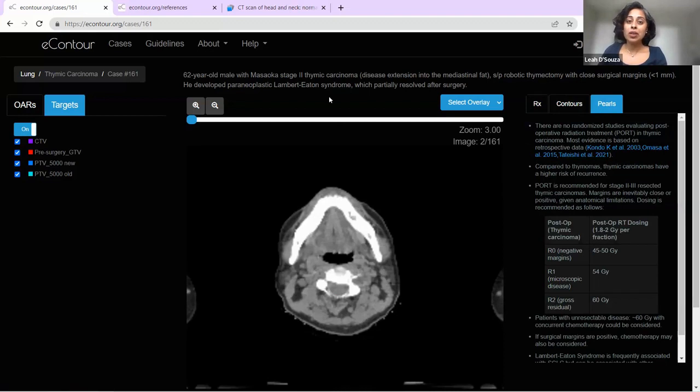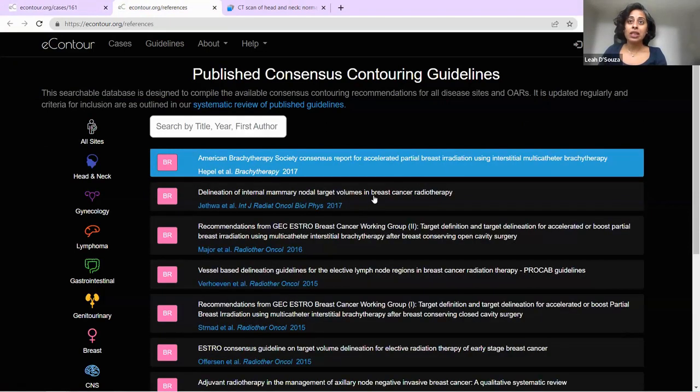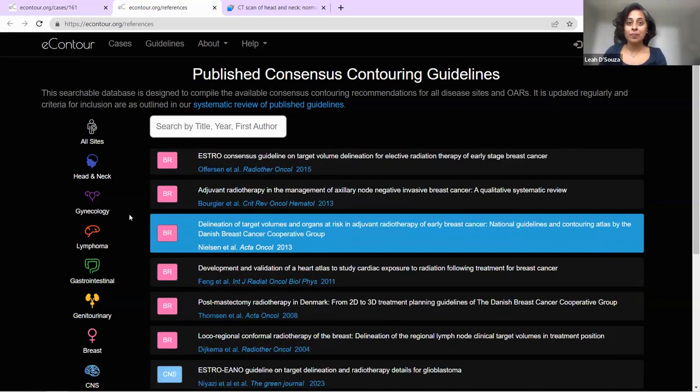And then I just want to also bring your attention to another aspect of eContour, which can be found in the guidelines section. And if I click on that in further detail, you will see that there are a number of different guidelines that can help you when it comes to the details of contouring, whether it's your GTV to a CTV to PTV expansion. So these are really important to check out as well.